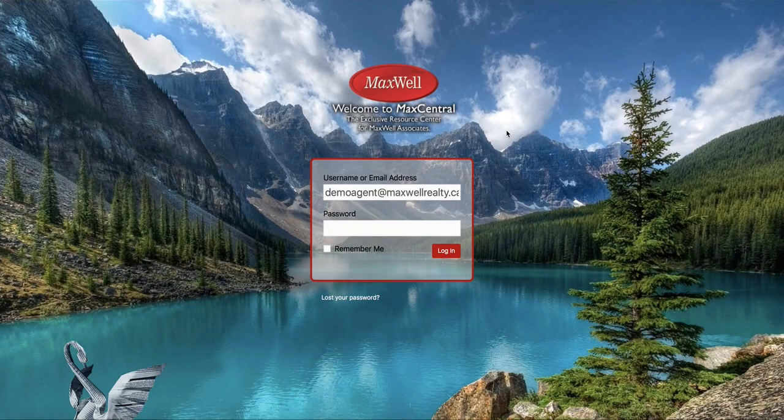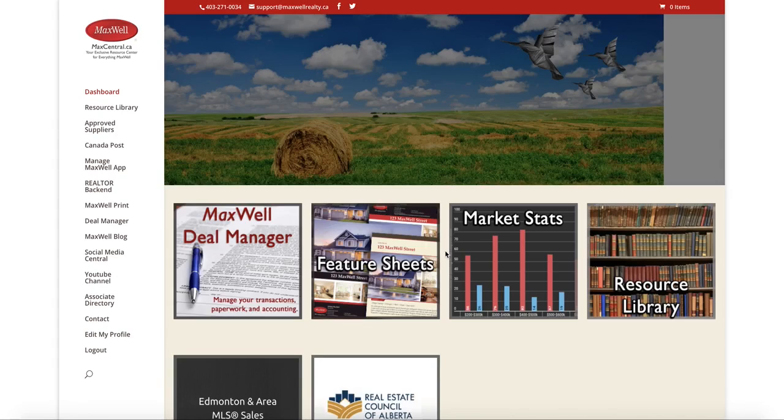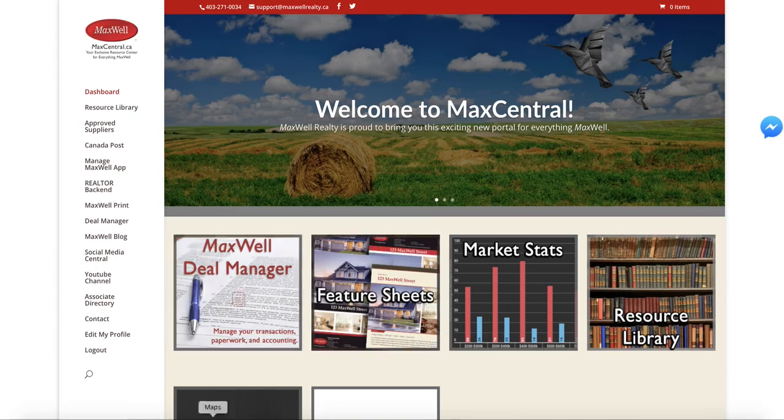So let's get started. Here we are on the Max Central page, which is www.maxcentral.ca. I imagine at this point, most of you have probably already been into that website and have logged in. So I'm going to go ahead and log in here. This is my demo agent account, so I'm just going to log into my demo agent account. So you'll see exactly what you would normally see when you log into Max Central. This is the main screen of Max Central here.